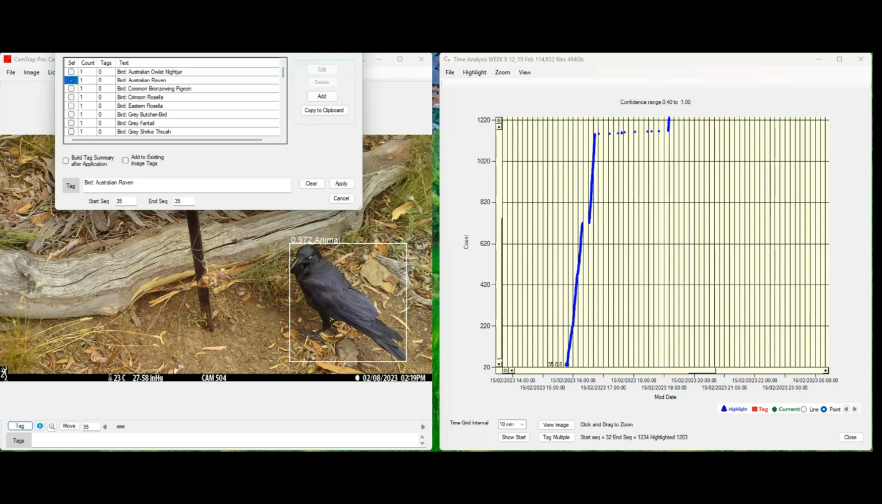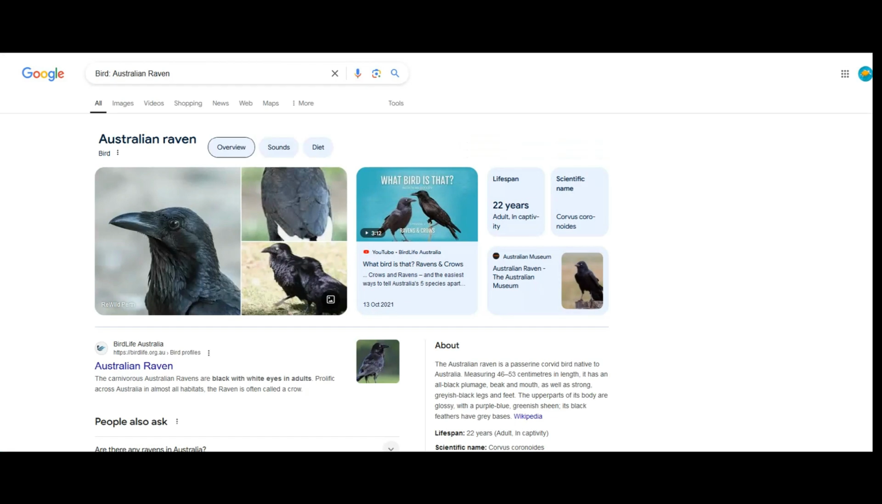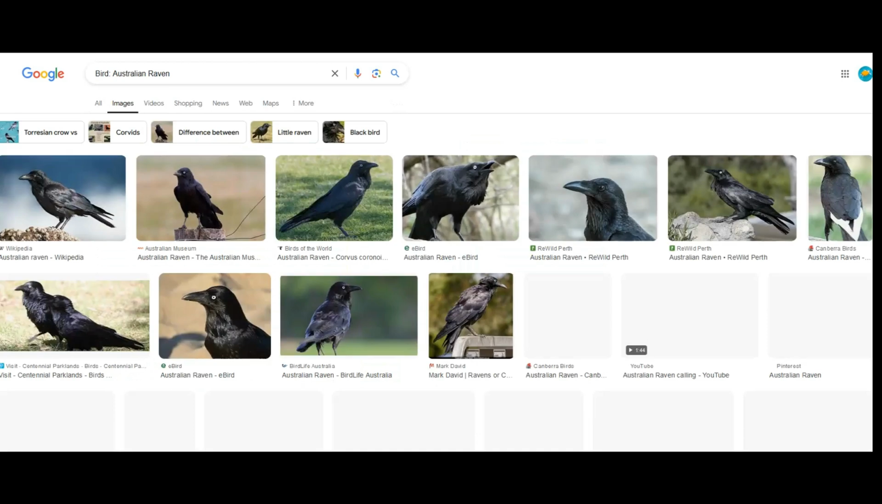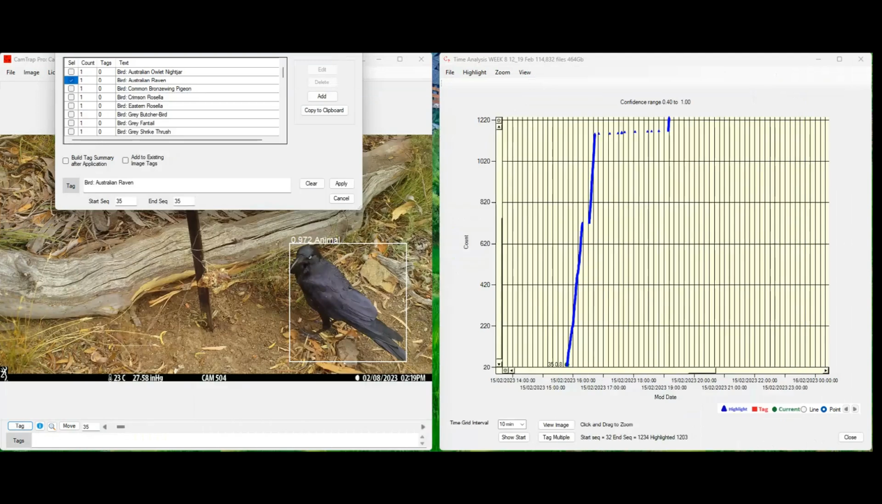If it is, let's have a look at some example images. Now this just brings up the Google search, and you can see there that there's actually a different eye colour in these two photos. Sometimes the eye is clearly white. In fact, in almost all of these it's white. So let's go back and see. That looks pretty much like it, so I think we're correct that that is actually a raven.